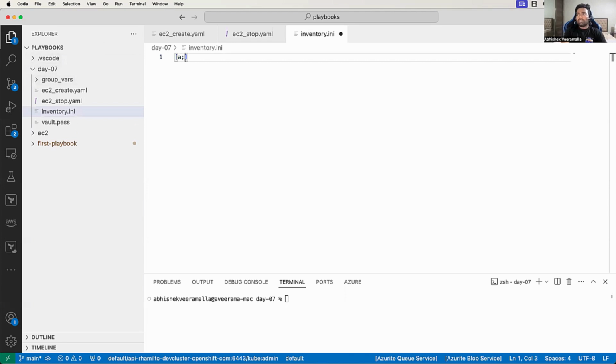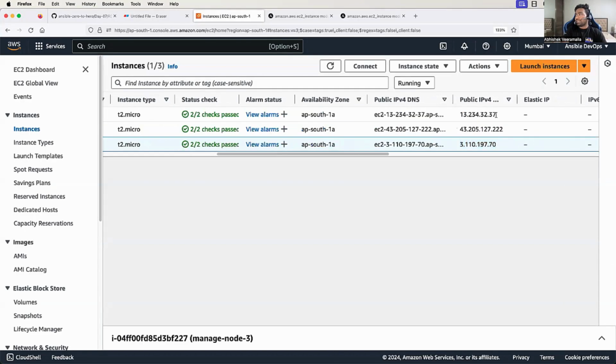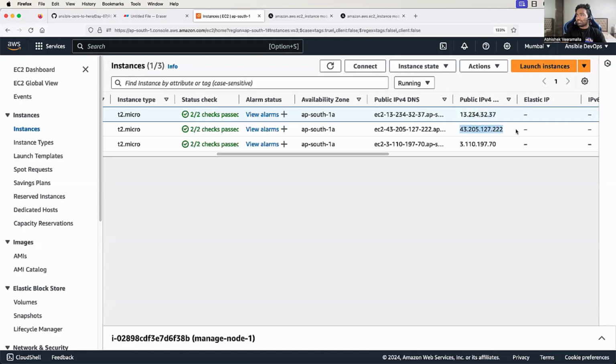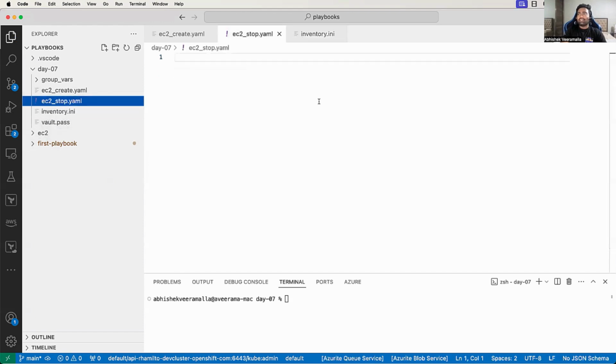If you want to group the hosts, you can group. I am okay not grouping also, but let me just create a group called all, which is equivalent to not creating any group, and simply copy this IP address, ec2-user@this, followed by ubuntu@ the Ubuntu IP address. So this is this one and this is this one. Perfect. Now let's write the playbook file ec2_stop, 3 hyphens, hosts.